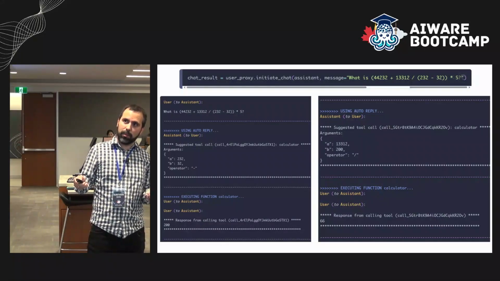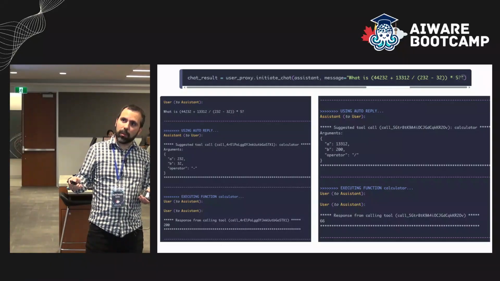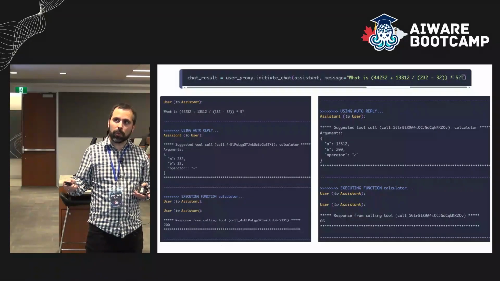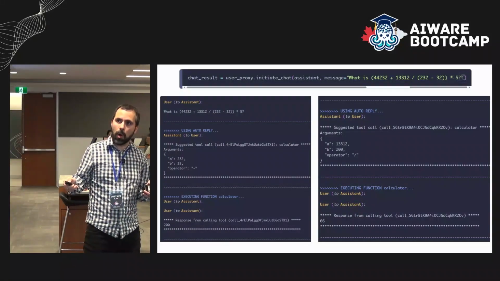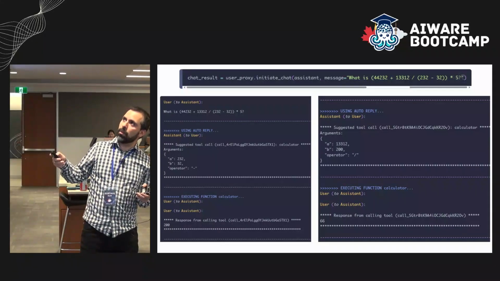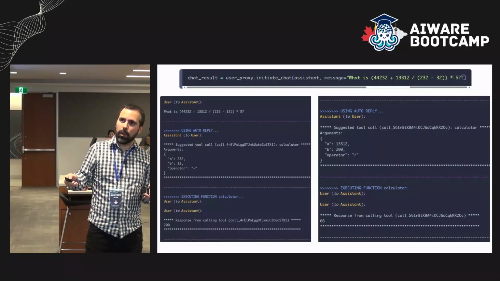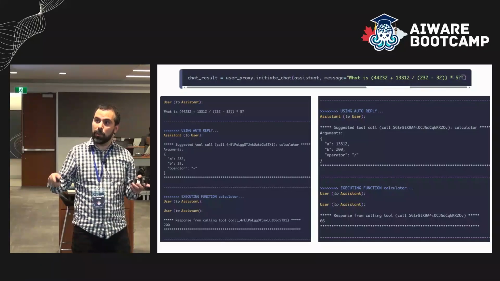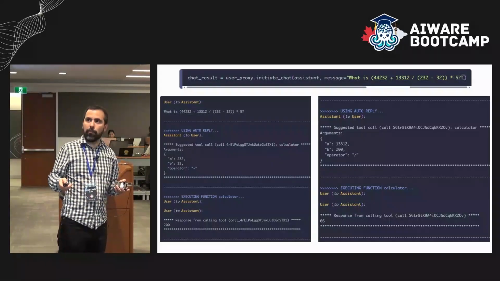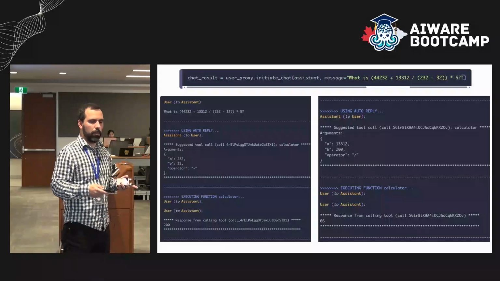So the user asks the assistant, like, what is this, right? And then here's the magic happening. This assistant, powered by the Autogen framework, because it knows it has a calculator, figures out, okay, I can use the calculator. So it suggests a tool call to the calculator. These are the parameters. And then it gets some numbers, right? But because this is a little equation, you have to do many operations, right? So here again, you see the call, and here's the execution, and then it runs a few times until you get the final result, right? Again, this is just a calculator, but it could be as complex as you want. This is just the mechanism, basically.